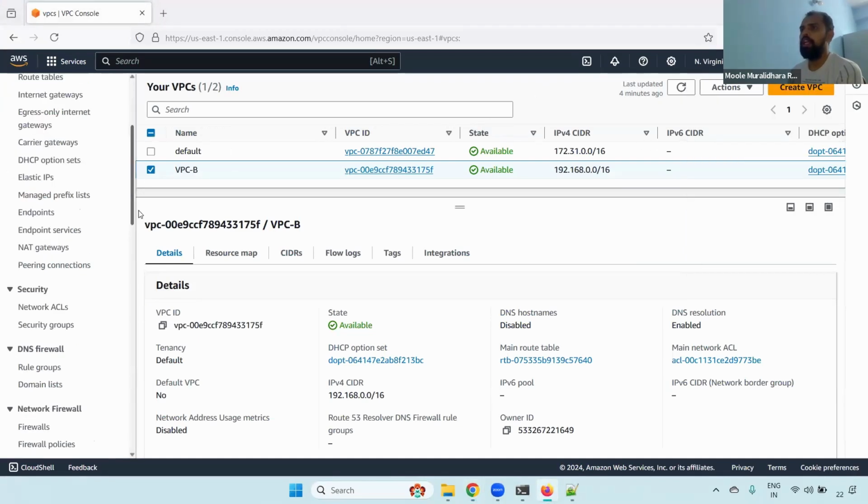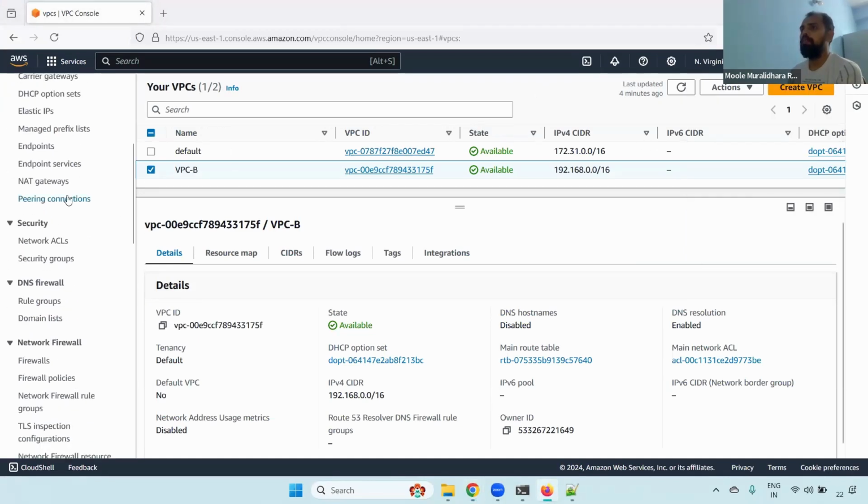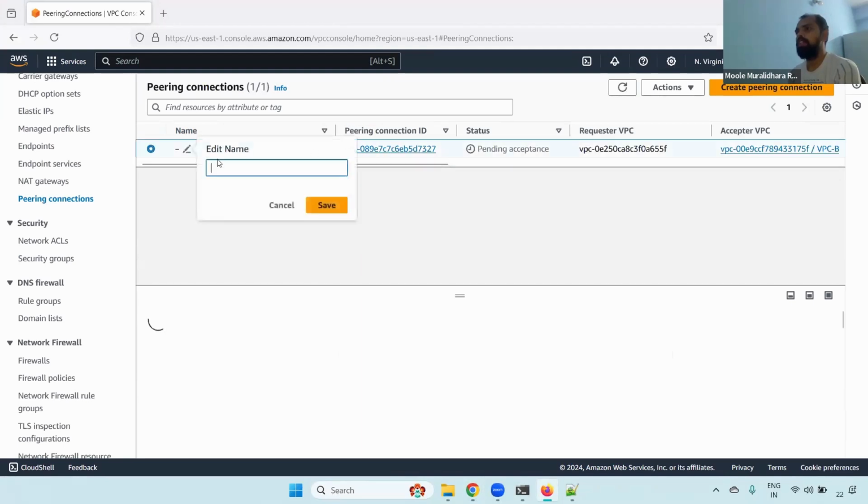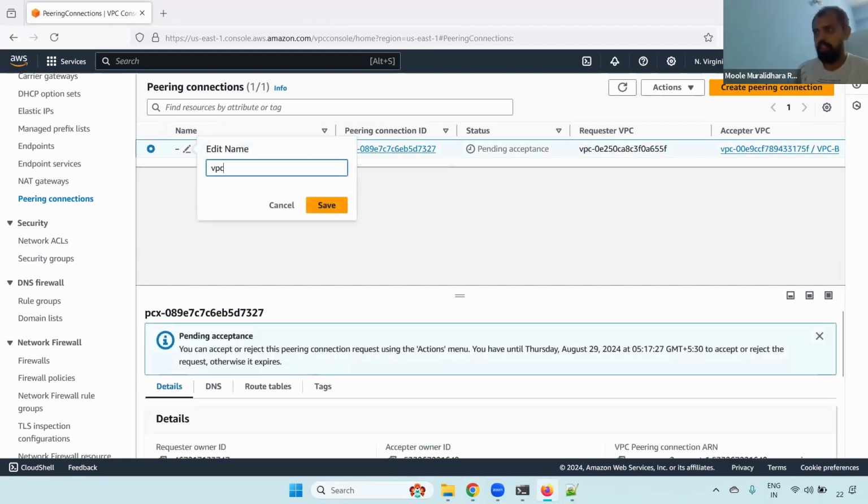Okay, for that one, right, you can come down. Here we have peering connection. If you see here, you can see this one. Now I'm giving this name VPCB to VPCA peering. Okay.